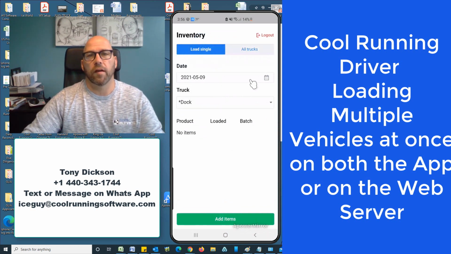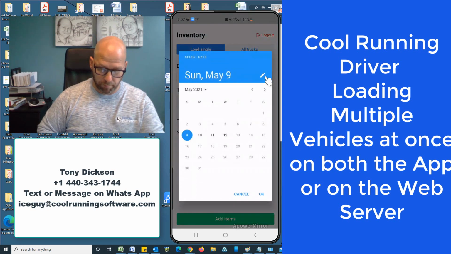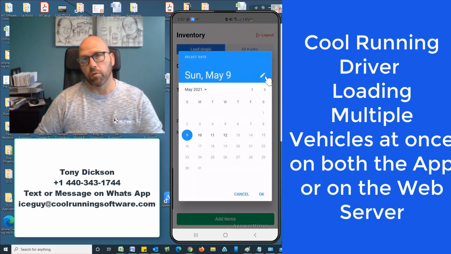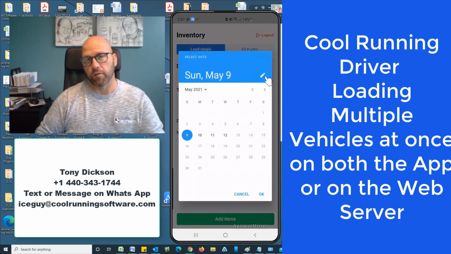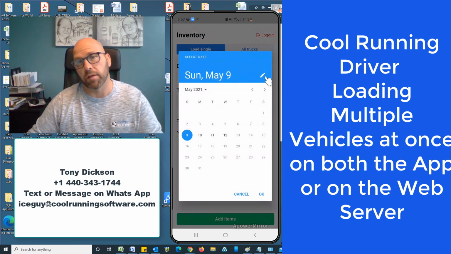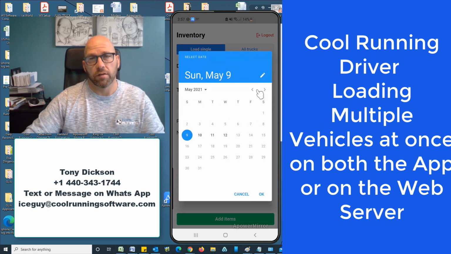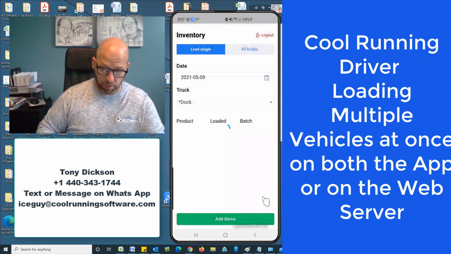Alright, so right here it's asking for what date you can load for. Now if I click over here on the calendar, I can actually load the ice for a different day. For instance, if I want to load it for a couple days from now. Let's say it's a Saturday, you get trucks ready for Monday, you can put that load information in, or even for tomorrow. In this example, I'm just going to load for today. So I'm going to click OK.